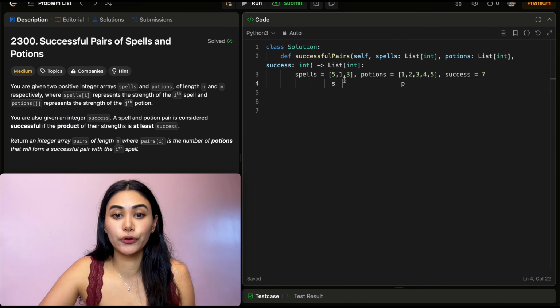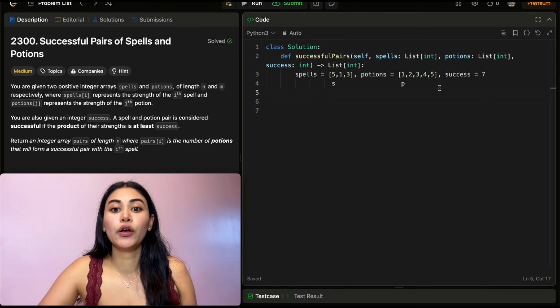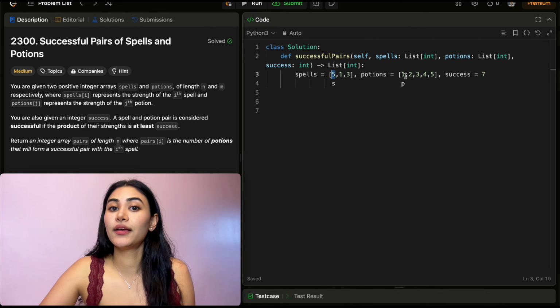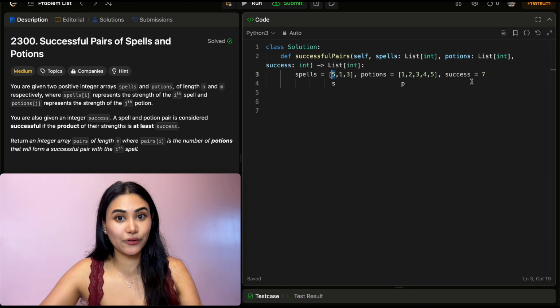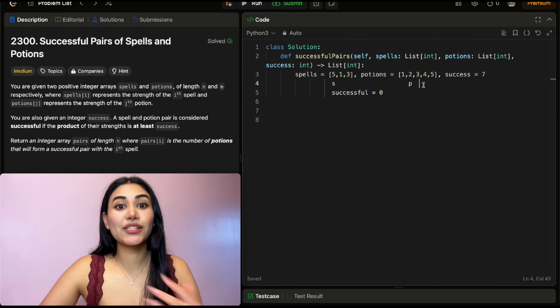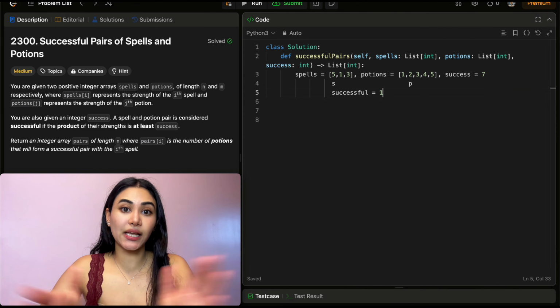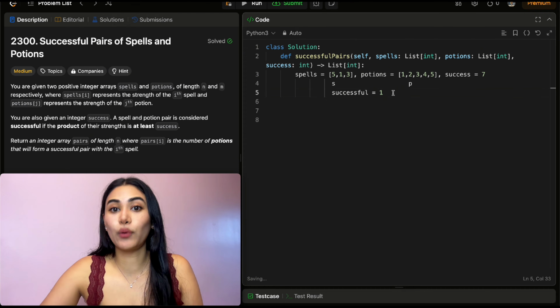So if we were to loop through, the first spell we would see is 5. And for this spell, we just want to loop through all of our potions and see which product is greater than or equal to 7. So first, right, we check 5 and 1. That's equal to 5. It's not greater than or equal to 7, so our current successful product count is 0. So 2 times 5 is 10. It's greater than or equal to 7, so this is a successful pair, which means we have 1 so far.